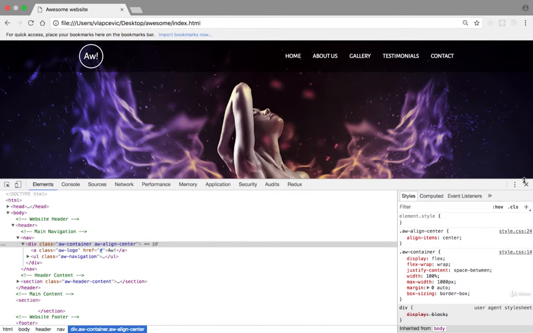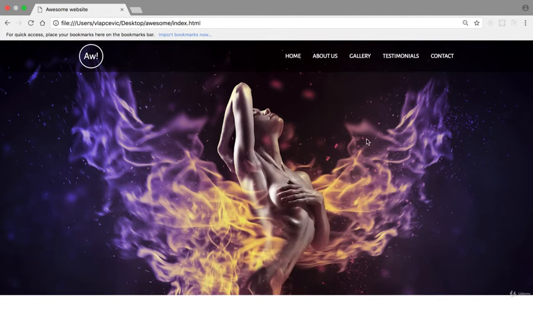So cool. This way we fixed all the bugs we had on our navigation and also added some nice transitions here. So let's go and continue.